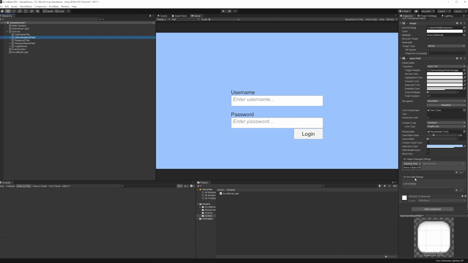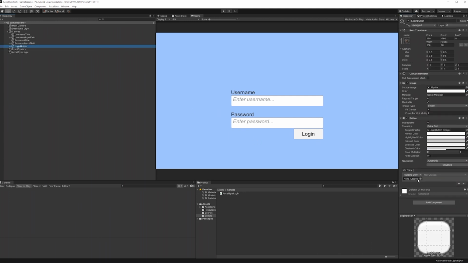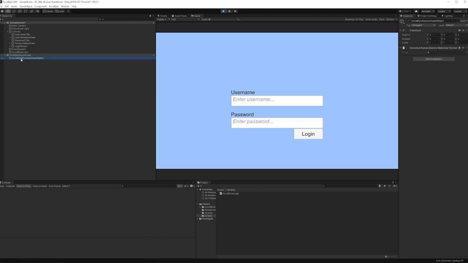But we'll go to our username input field, and on value changed, I'm going to drag in our AccelByte logic, and I'm going to click on AccelByte login, and we're going to say on value changed, we're going to update our username string. I'm going to do the same for the password, so AccelByte logic, AccelByte login, update the password string, and then super easy, go to the login, and you guessed it, I'm going to drag in the AccelByte login. I'm going to click AccelByte login, and we want to log in our user. So now if I click play, you can see that the script has instantiated the AccelByte coroutine runner.